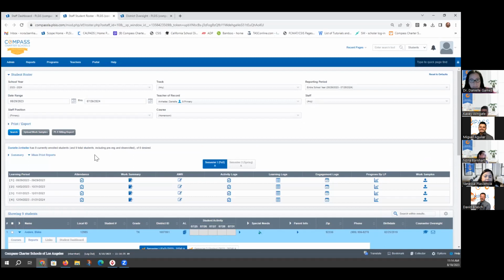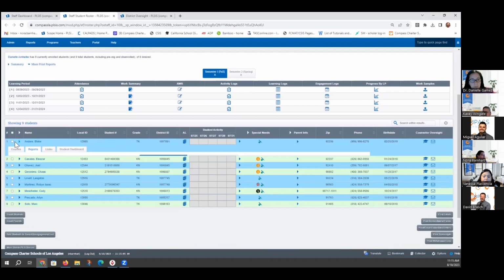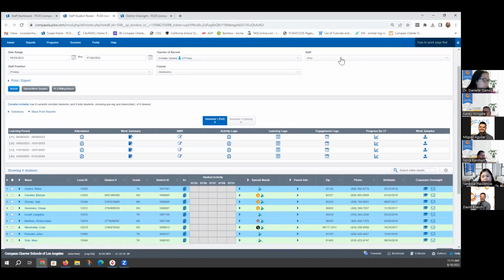In this screen, up here near the top, under your name, you'd be able to see if you had any rejected notifications for master agreements, addendums, learning logs, and work samples. Since we put a note on them when we reject them, you'd be able to view what the issue is there. And then down here in this area, also on each line, you can view the local ID, student ID, grade level that they're currently in for this time period that you selected up at the top.